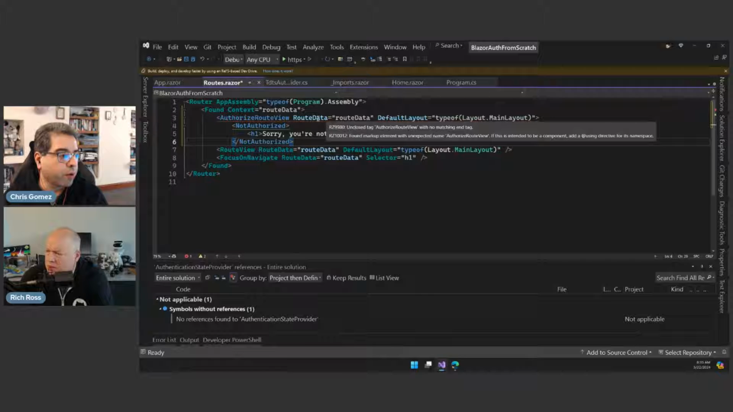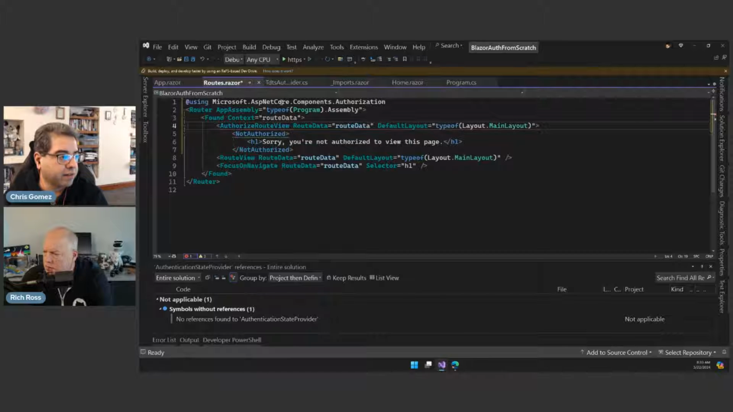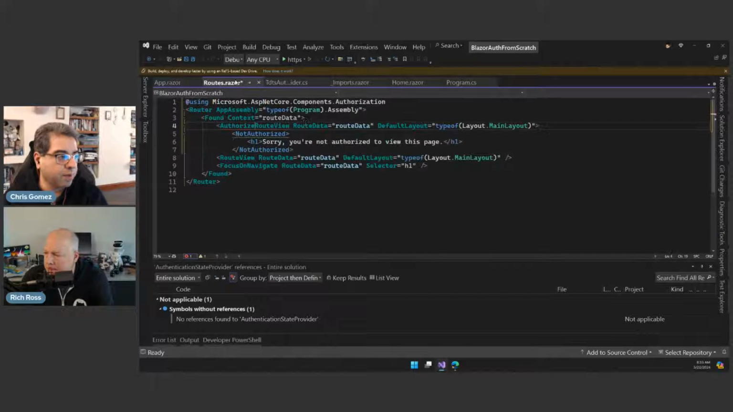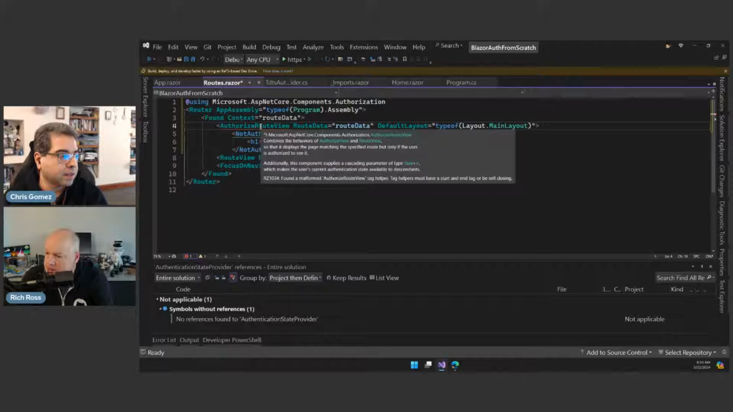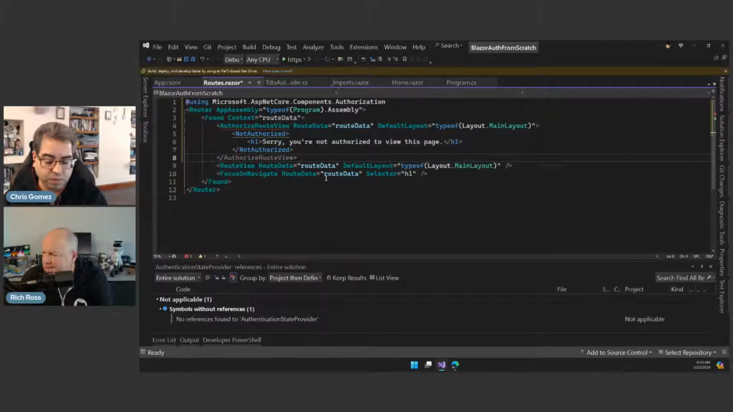Okay. One of the problems here is we need a using directive. Sure, I could go put this in the imports.razor. I could do that. Maybe we'll move it in a little bit, as long as we find out we need it. And this is complaining because it's not closed. So we'll close that. Now, the question here is, I don't think I want it to look like this.